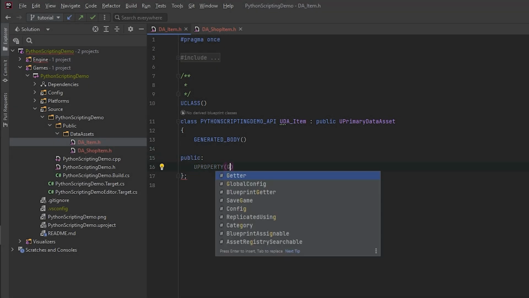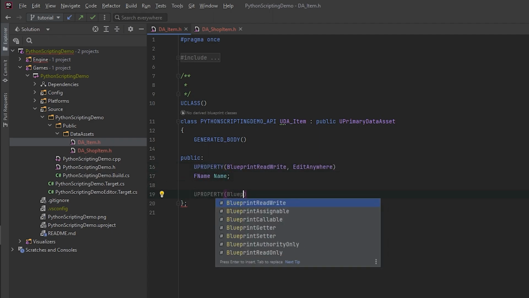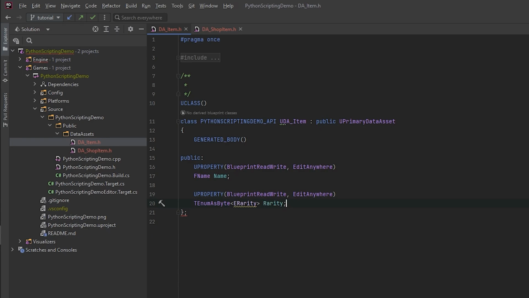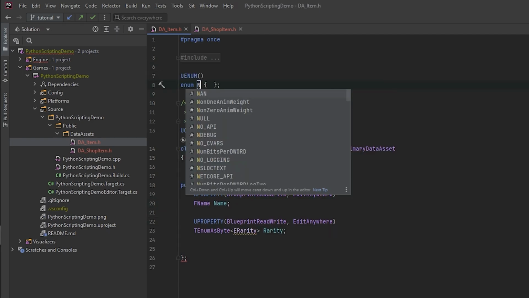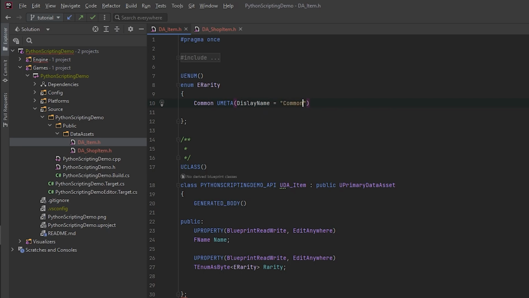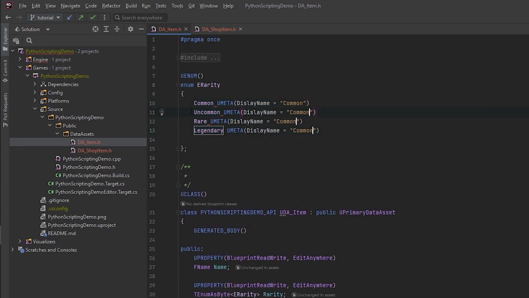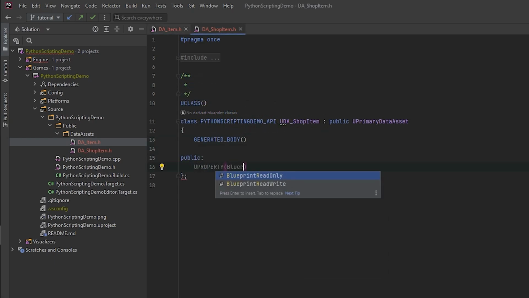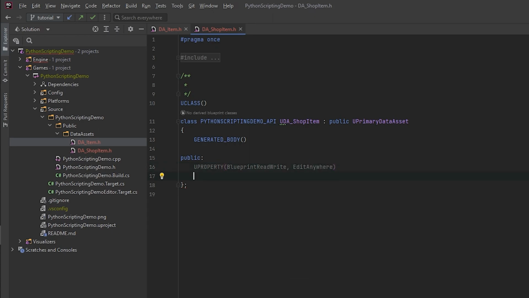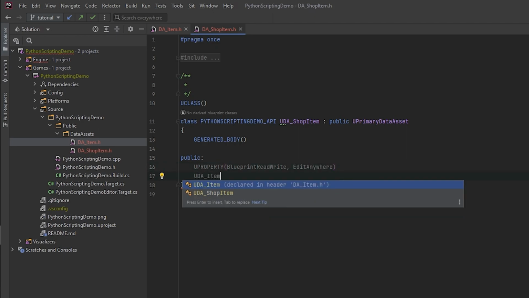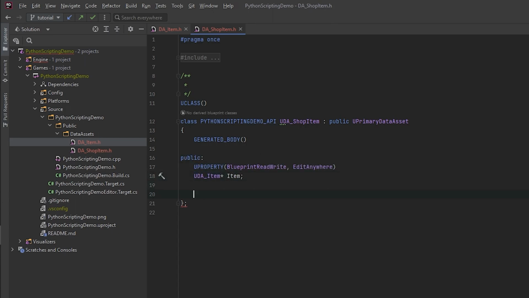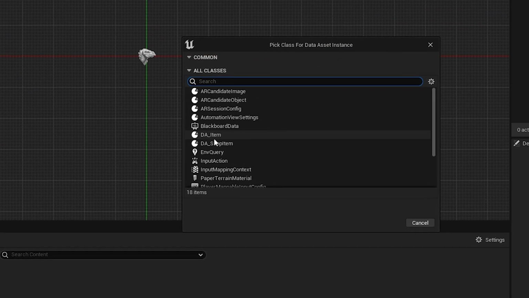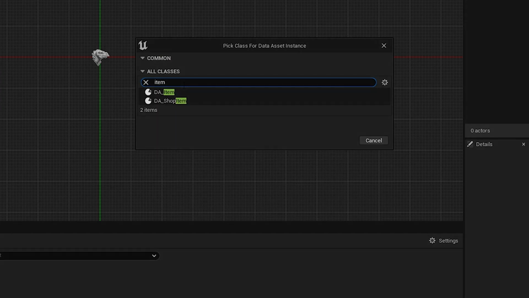All right, so this first item is going to be pretty simple. It's going to represent an item in the game, and it's just going to have a name and a rarity. And of course, the rarity is going to be an enum with four potential values: common, uncommon, rare, and legendary. This second data asset is going to represent an item that is available on some sort of shop. So it's just going to hold an item data asset, which we just defined, and a cost. Now you could just combine these two into one data asset, but I'm separating them for the purposes of this tutorial.